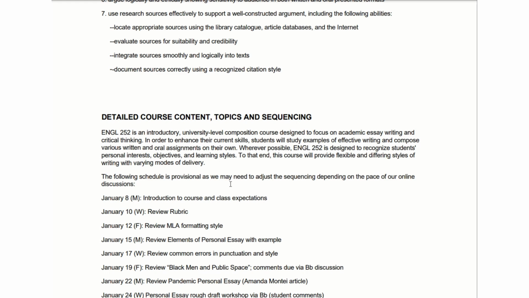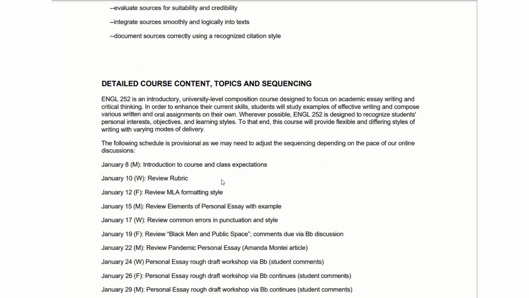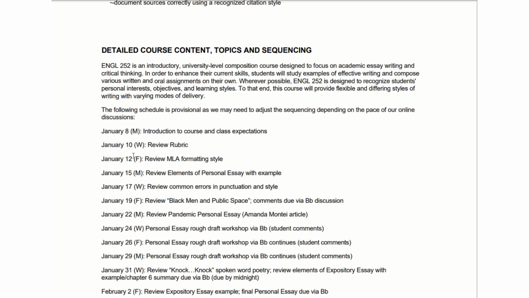The following schedule is provisional, as we may need to adjust the sequencing depending on the pace of our online discussions. And I would say, for the most part, the schedule might change a bit. It always has to be tweaked somewhat during the semester. Let's look at the detailed content of this course. January 8th, today, introduction to the course and class expectations.